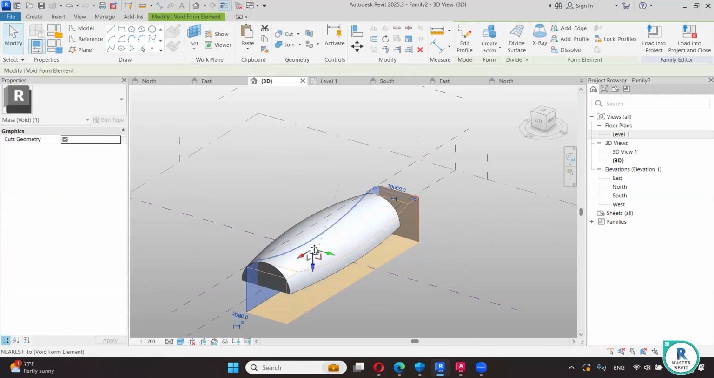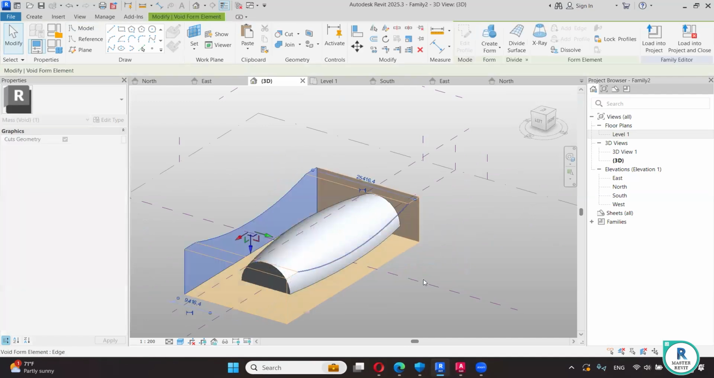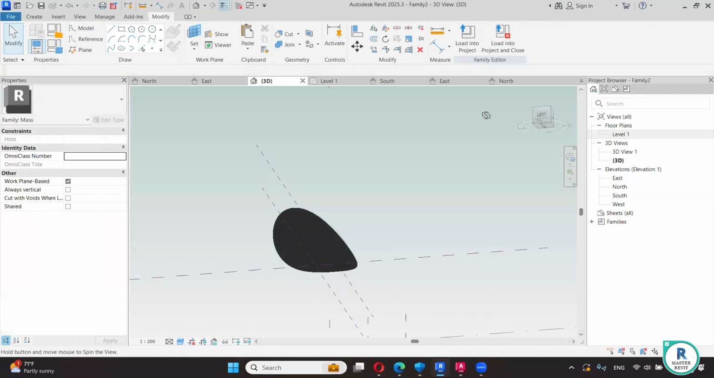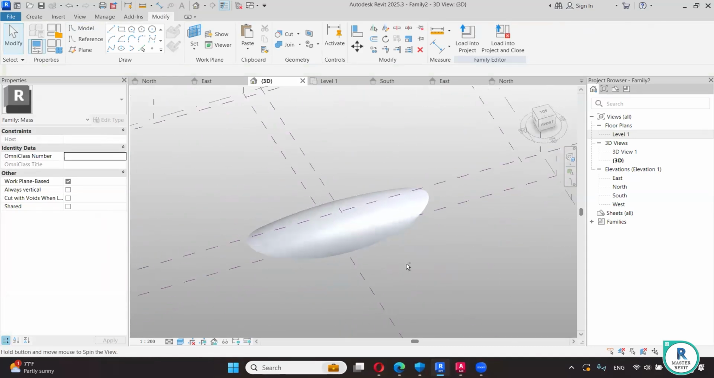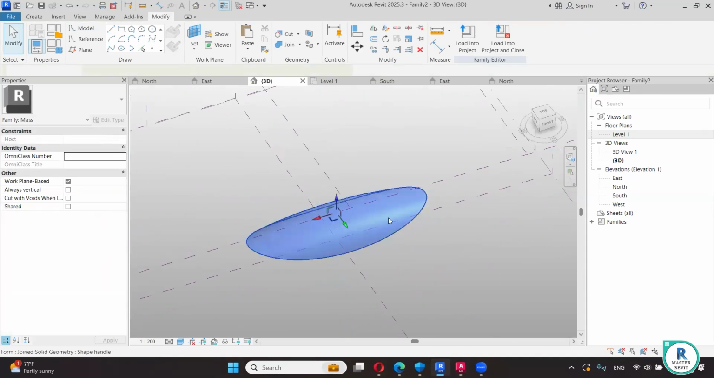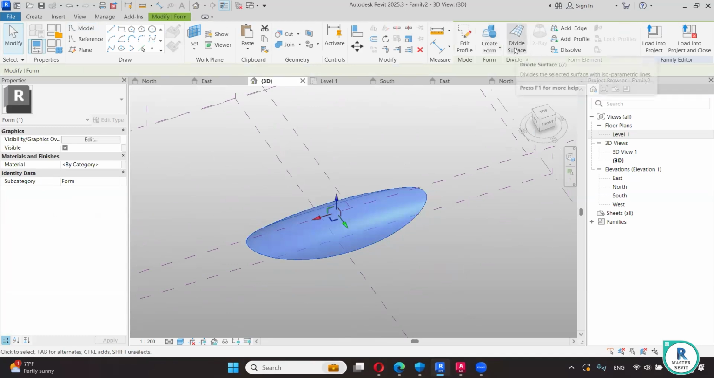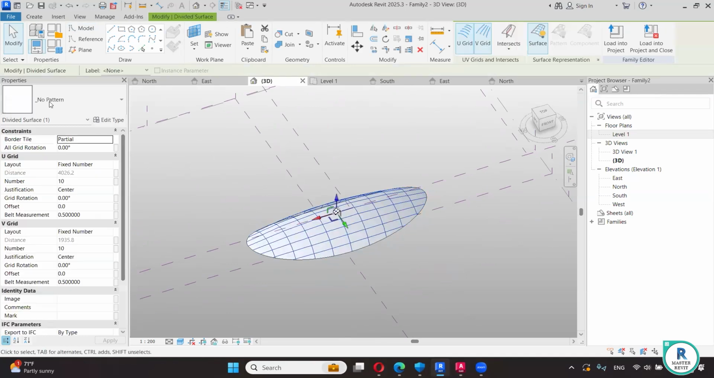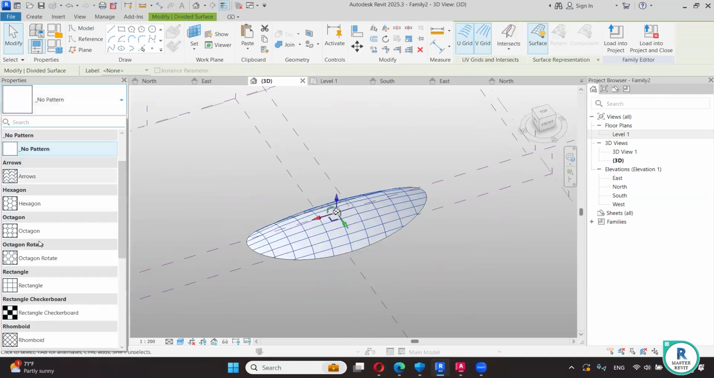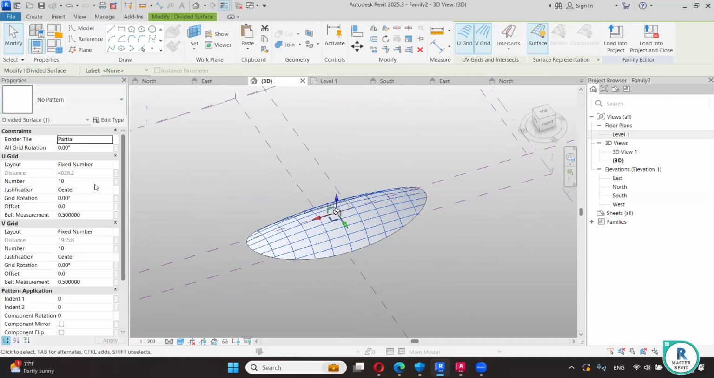Okay, push it across the shape. See, shape is created. Now I select this face. I use the divide surface. Okay. And I change it to rectangular.